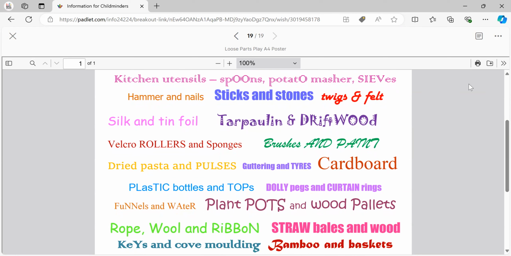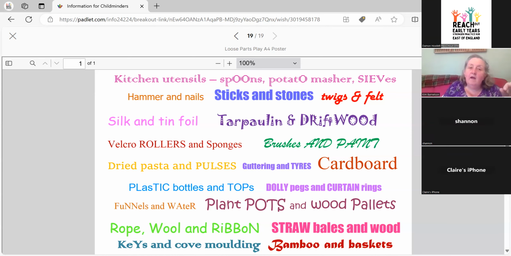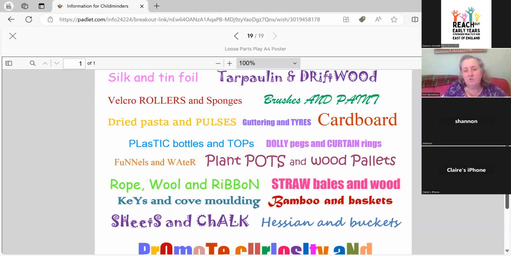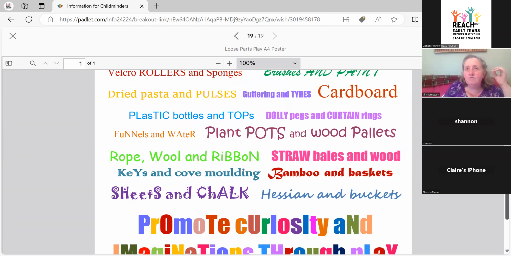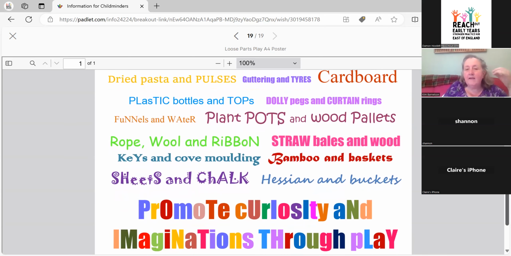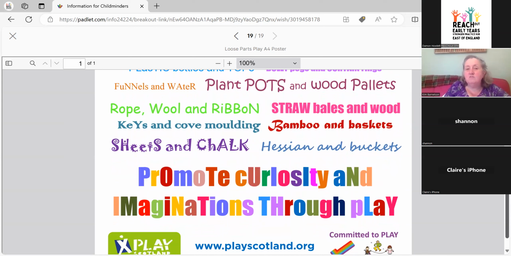Yeah, so all these things you can see on here are things you've probably already got in your setting. They're just super easy to obtain. They offer a world of opportunity and a world of experience for children that doesn't involve a prescribed ending that has to be a particular thing. As I say here, it promotes curiosity and imagination through play.